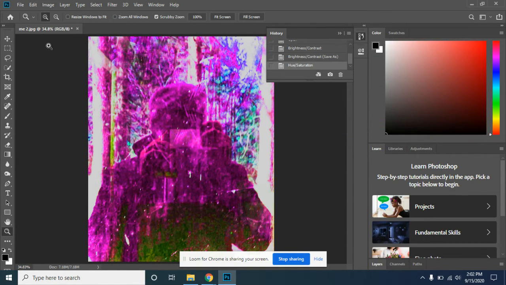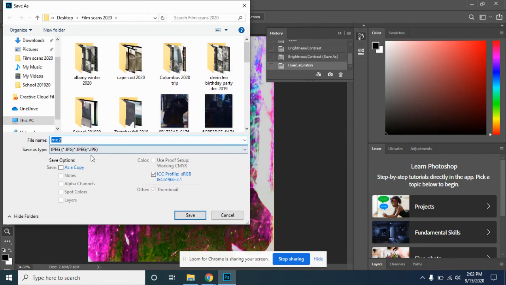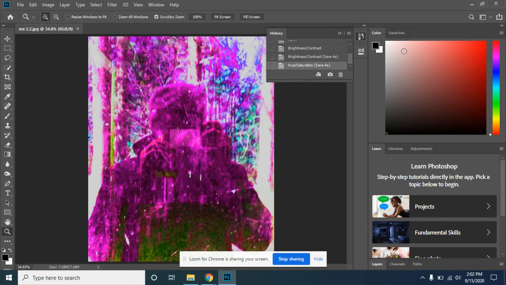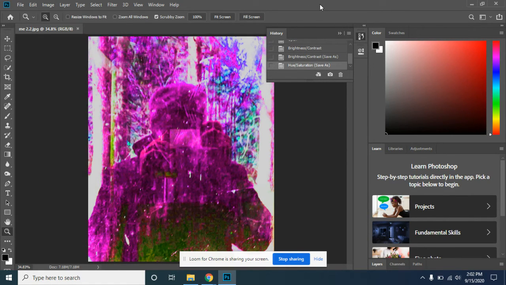Hit OK. Maybe I like that version, so I'll say File, Save As, 2.2 JPEG. Same spot, hit Save. 1.7, OK. So I just showed you a couple different tools you can try, but feel free to try any of these things in the image adjustments. Play around with those, try to get the feel, if you're ready for this step, if you've already downloaded the programs and you found your 10 pictures.